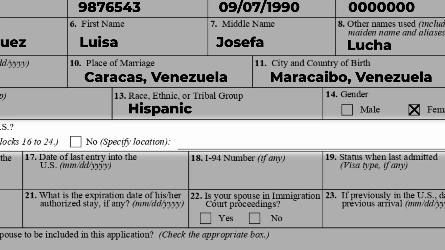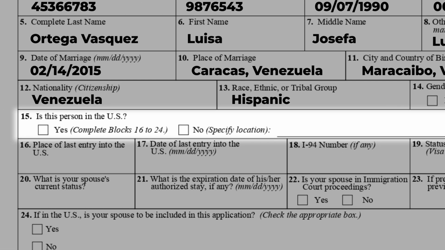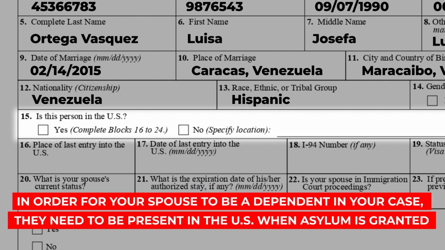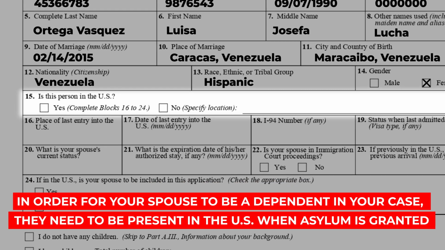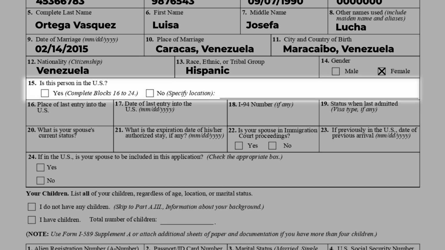All right, at 15, you're asked, is this person in the US? Why are you being asked this? Well, in order for them to be a dependent in your case, they must be in the United States. Now, to be included in your case, they don't actually have to be in the United States at the time you submit your asylum application. They just need to be in the country before you are actually granted asylum. But still, the US government wants to know, at the time you're submitting your application, whether your spouse is here or not. So, answer accordingly, dictated by your spouse's location at the time you're submitting this asylum application form.